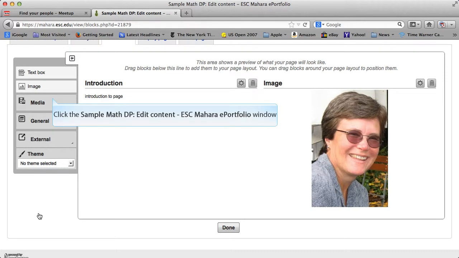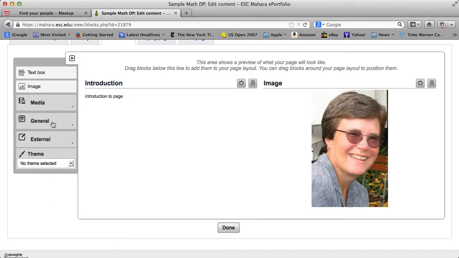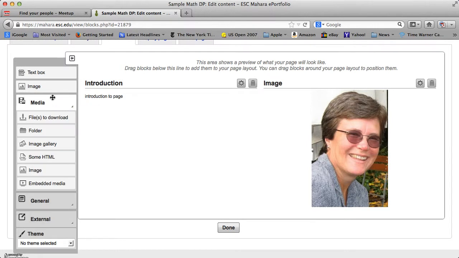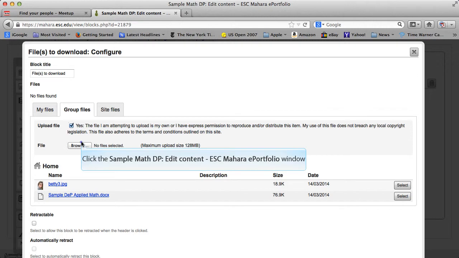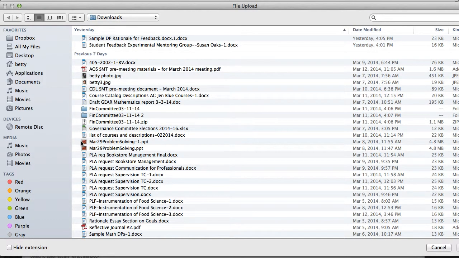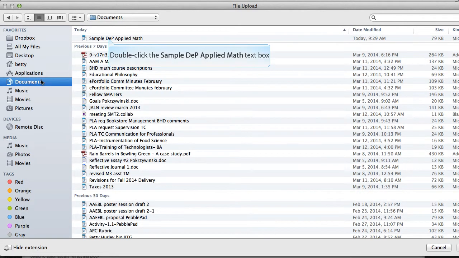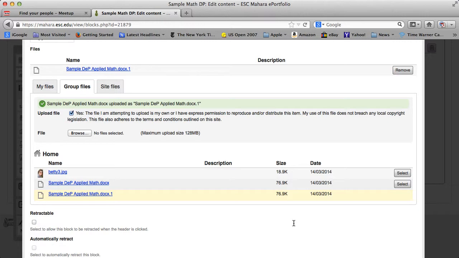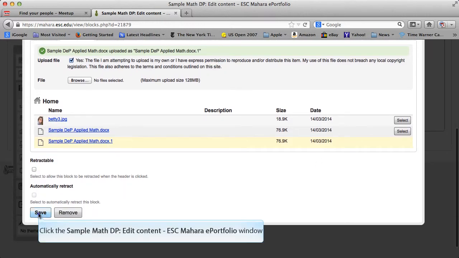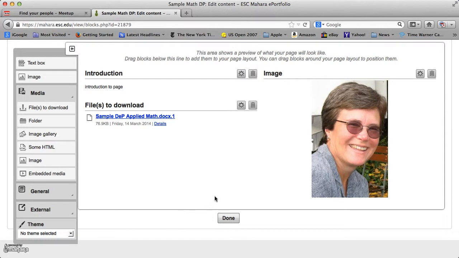And then you probably also want to put in files to download. So click on media, then again drag files to download and upload the file. It's in my downloads. So I want to go to my documents, and there it is. And then go ahead and save. And there it is. And then people can just click on that to open it.